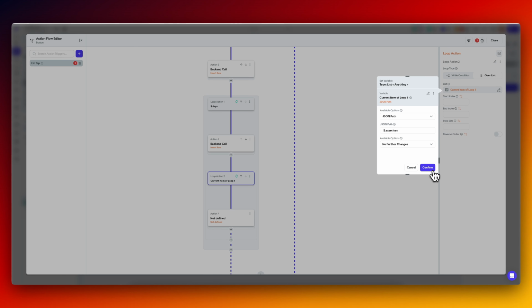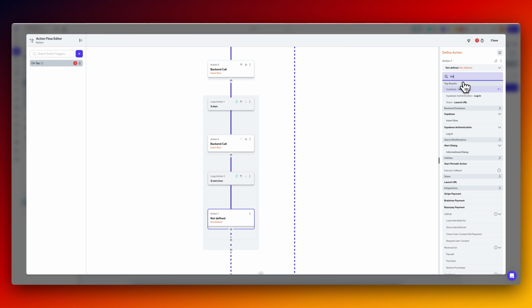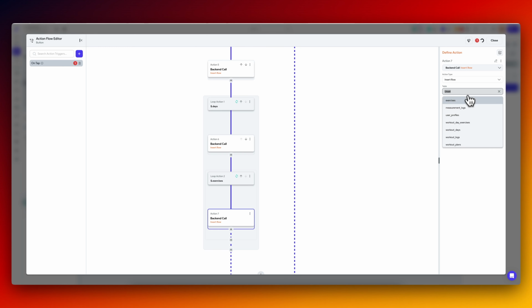So that becomes a loop in the middle, inner loop, right? We have the outer loop and we have the inner loop. And here we're going to be doing an insert row, and we want to insert workout day exercises. So I'm going to delete that. So workout day ID, it's going to be workout day. This gets back a workout day ID. So I'm just going to do workout day.